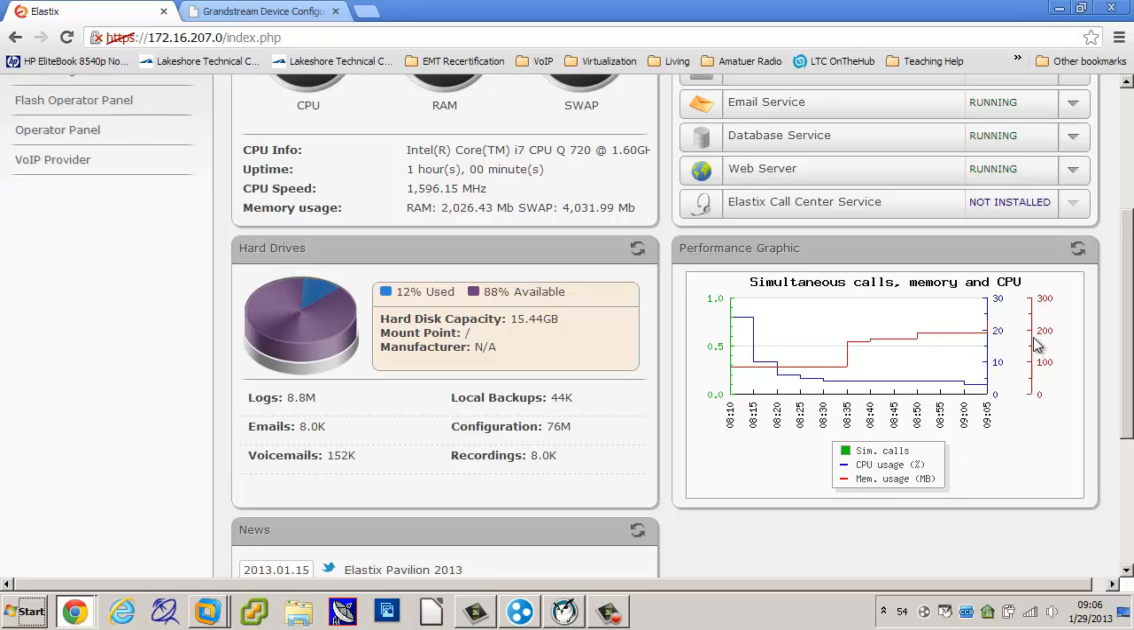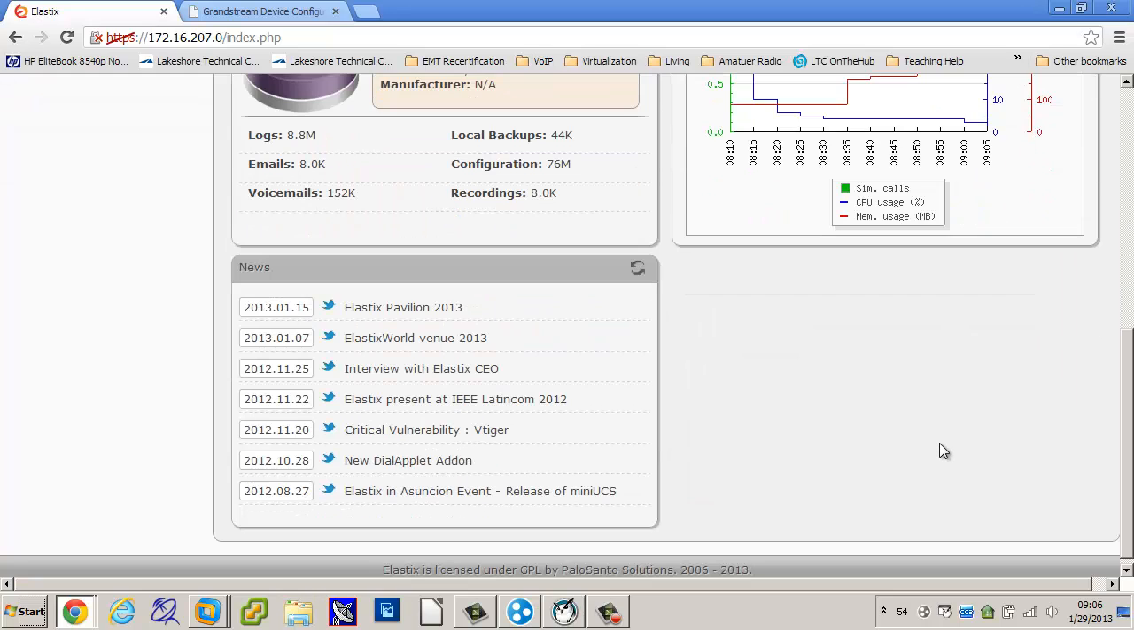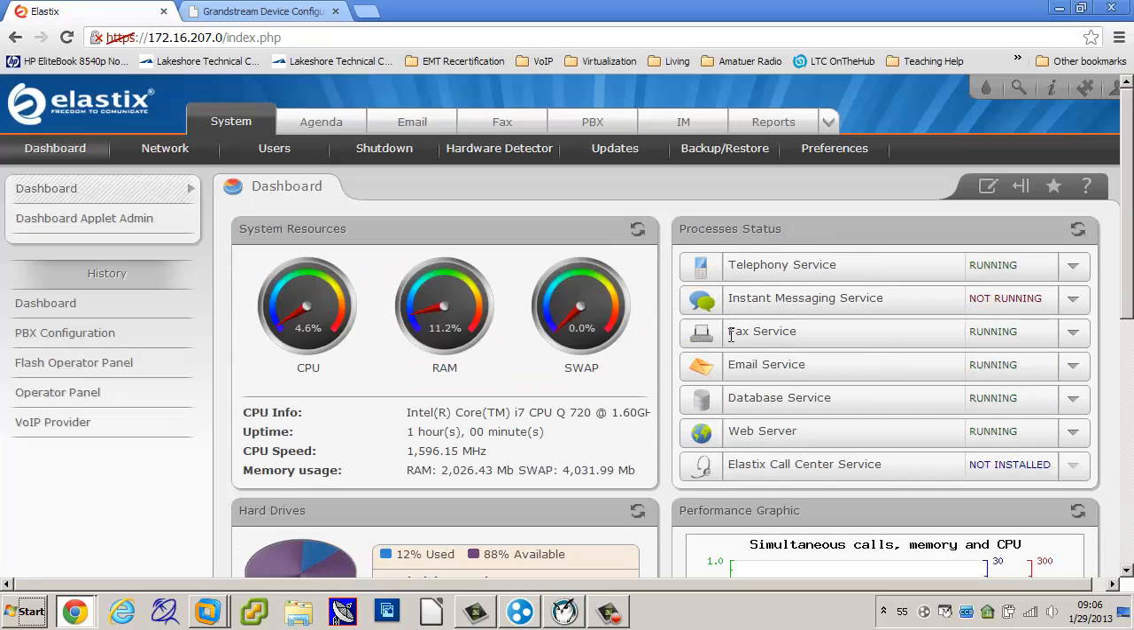Red is memory, so I'm using 200 megs of memory. I'm using about 3% of CPU, and I've had no simultaneous calls so far. I haven't done a whole lot, I guess. And then this is just general news. This screen is completely customizable. This is the dashboard applet admin. We're not going to mess with that.